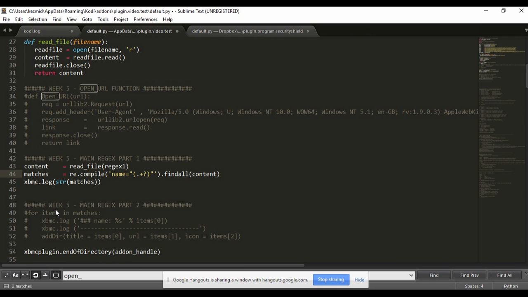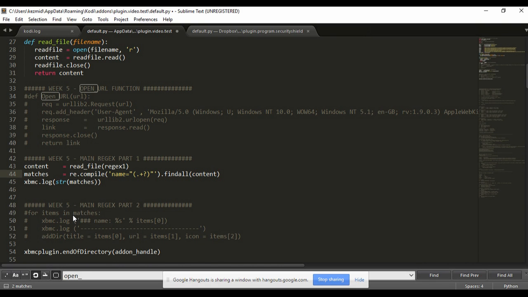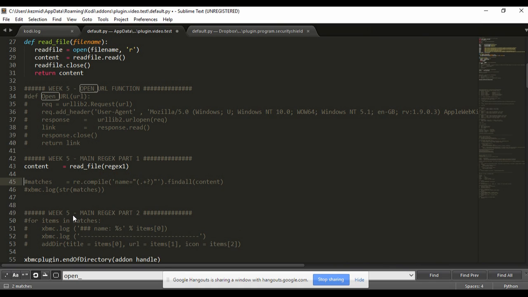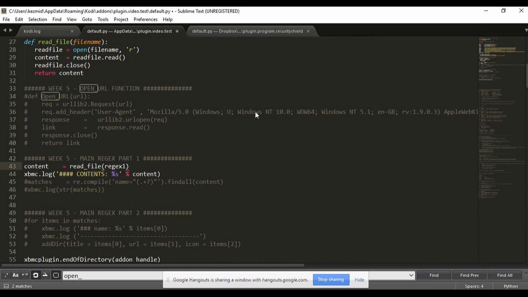So what we'd do, just to make sure it's working, let's comment out those two lines below again, sorry, the matches and the xbmc.log. And just below your content equals read file, if we do xbmc.log, quotation marks, and just put something like contents string, and content. Content. You see that okay?